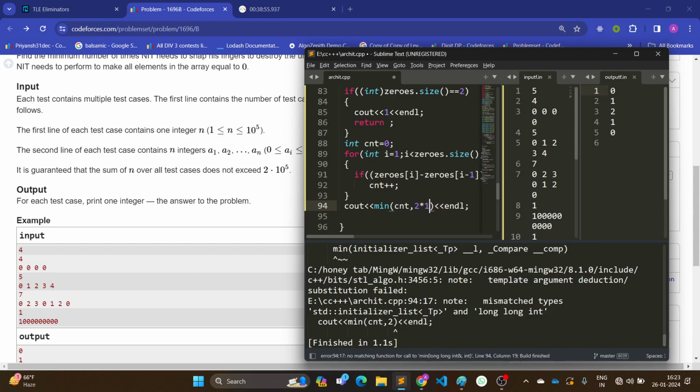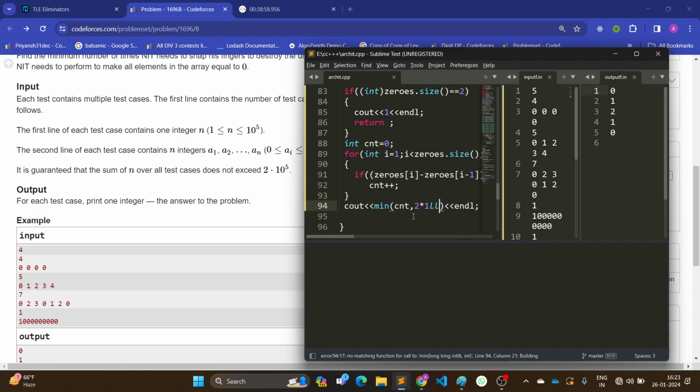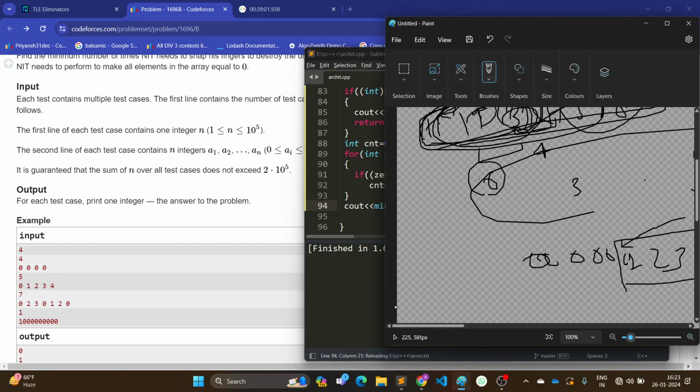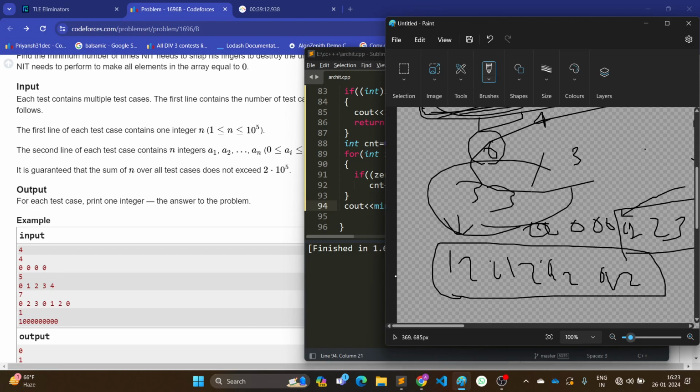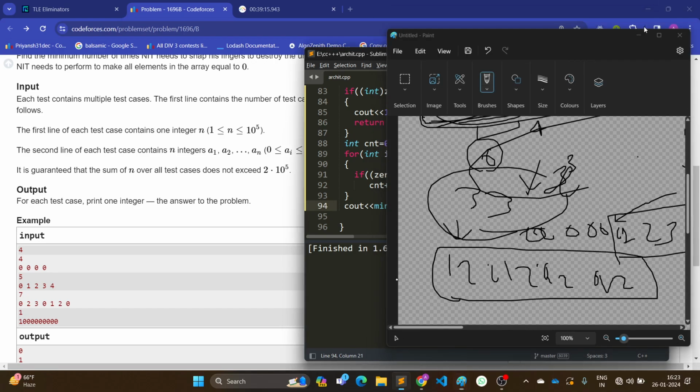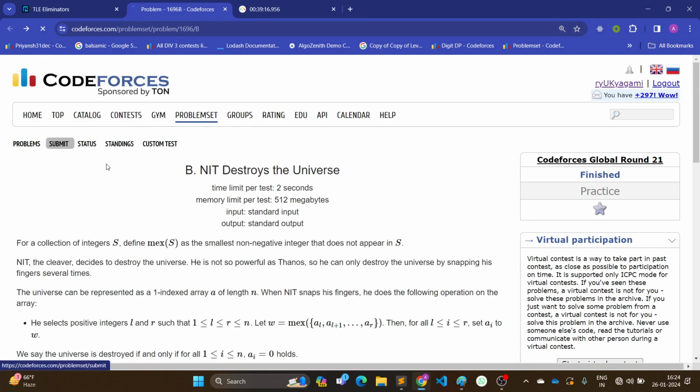What it is saying is like 1 2 0 1 2 0 1 2 0 1 2 0. If this sort of array I have, then I can first change all of the elements to 3, okay, and then I can change all these elements to 0. So yeah, answer is at most 2.